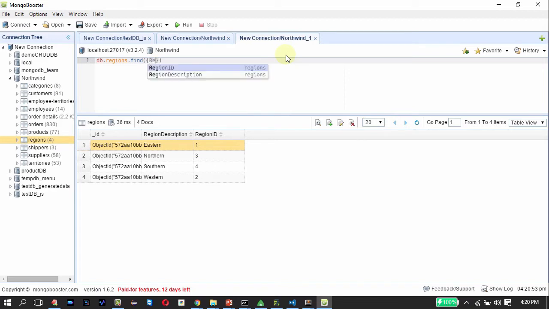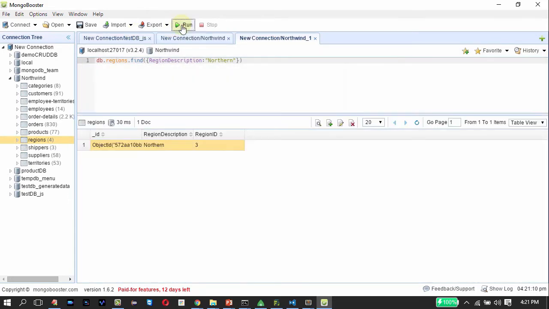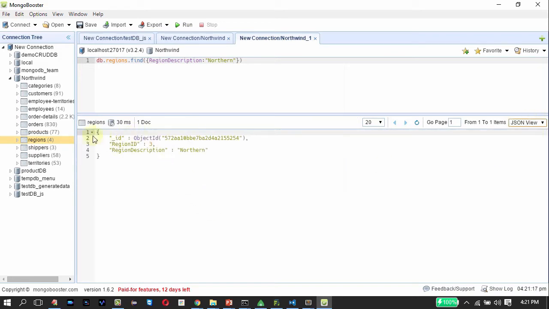So let me give the field name. This is the beauty of Mongo Booster. You will get the field name through IntelliSense, and the value is going to be northern. Running this, we got one result. If we shift to JSON view, you'll be able to see it clearly. So we got a region ID and we got a region description which matches our query.